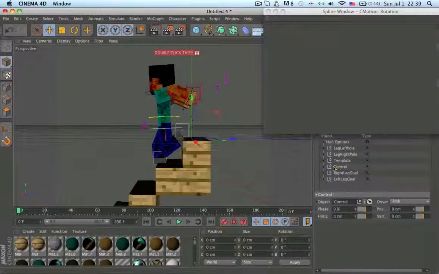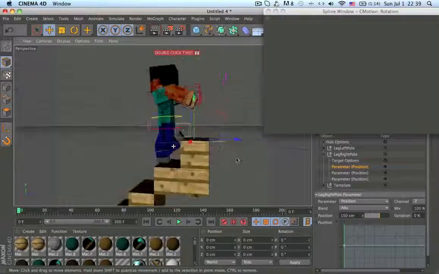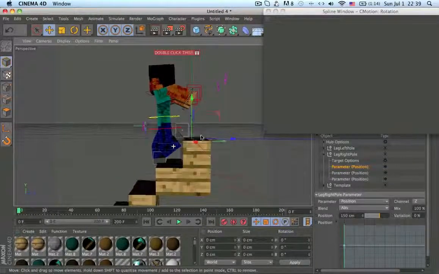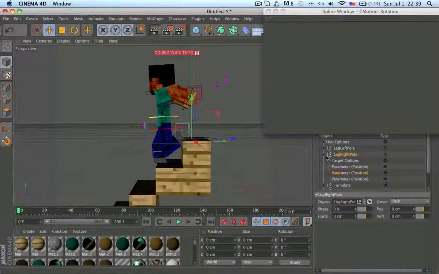Still have to model a woman character. That's kind of difficult, making the dynamics of the hair, so... Well, it's not difficult, but it just takes time.